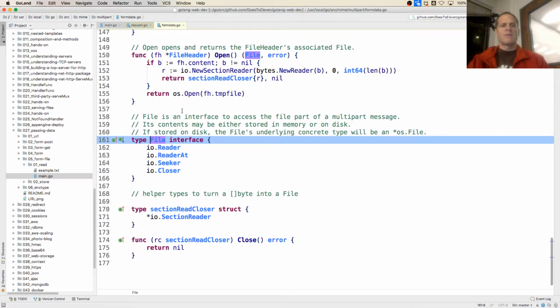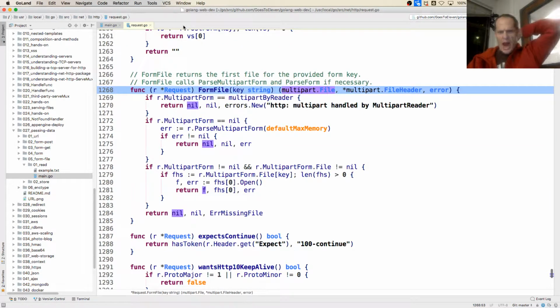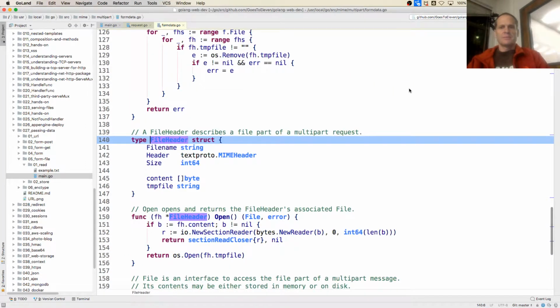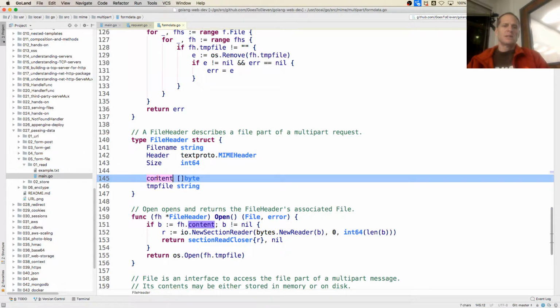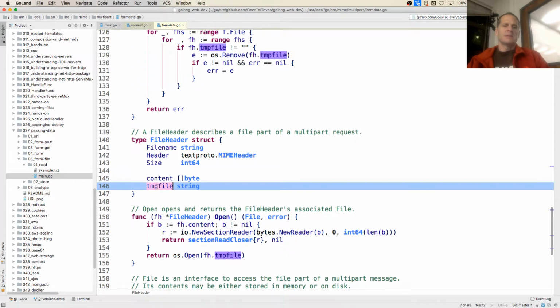And multi-part file, type File, is an interface to access the file part of a multi-part message. Its contents may be either stored in memory or on disk. If stored on disk, the file's underlying concrete type will be an OS file. You know, we could try it with an image, see what happens. And then multi-part file header: file name, header, size, content, slice of bytes, and temp file, whatever that is.